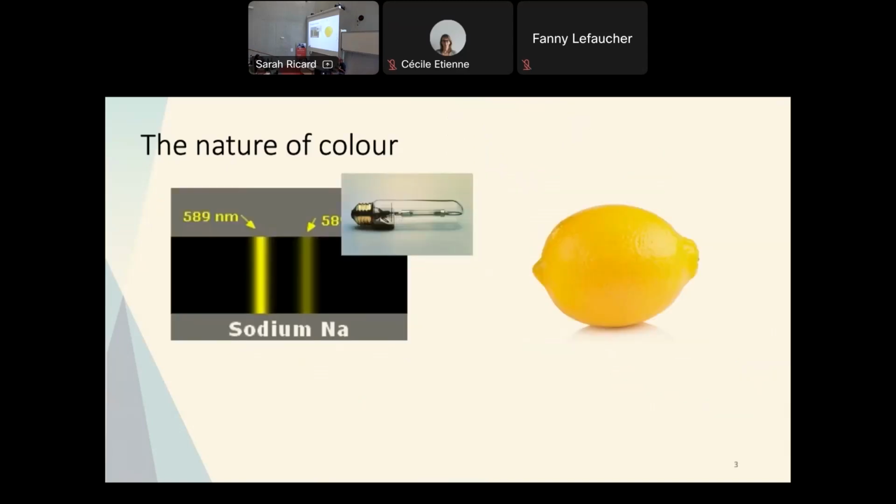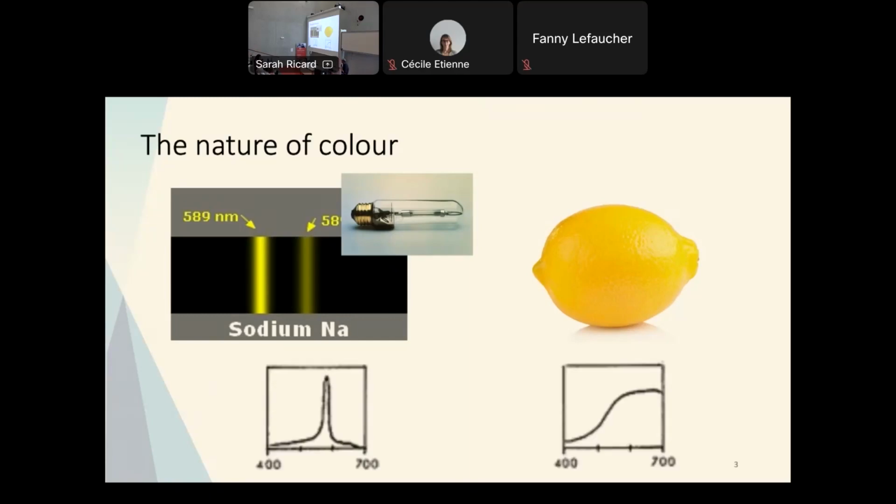This is, for example, an example of yellow colors. One is the sodium lamp, and you see that you have a nice yellow color. And you can get more or less the same color with a lemon. What's the difference between these two yellow colors? In one case, if you look at the spectrum, you can see that the light emits a single wavelength, while for the lemon, you have the reflection of a broad range of wavelengths. Therefore, you have different ways of generating the same color, and this is what makes it complicated.